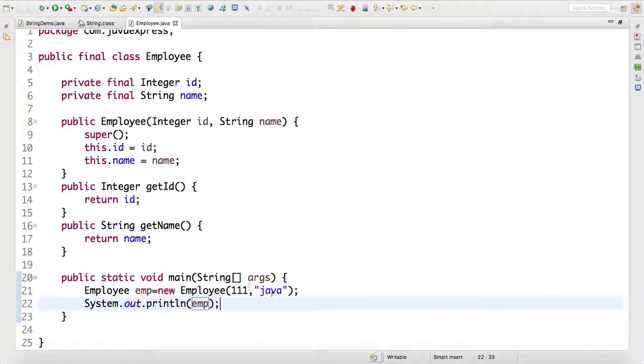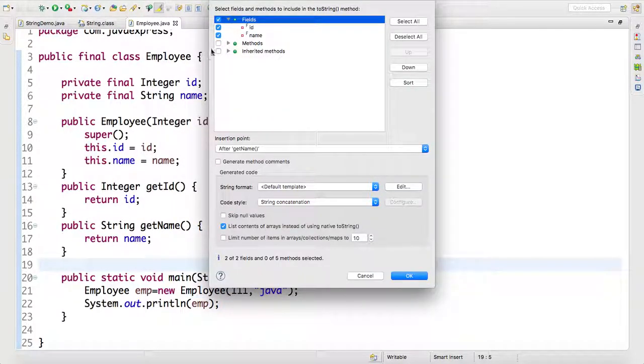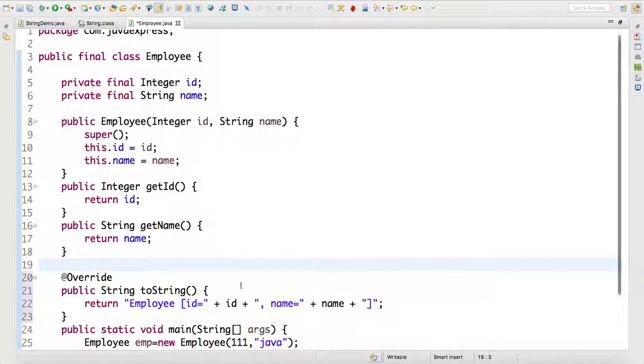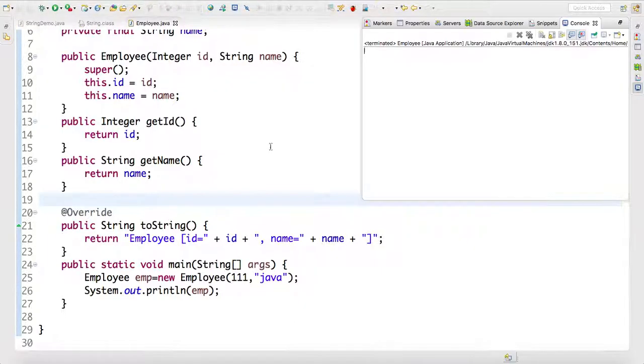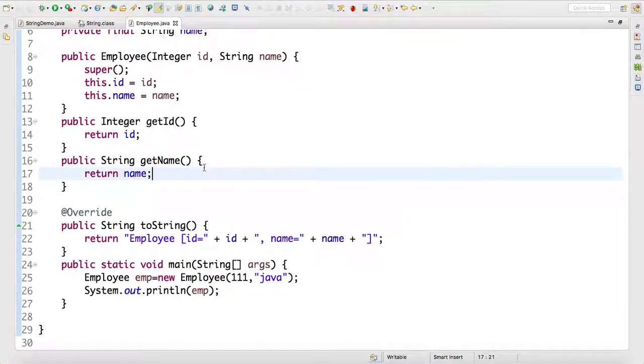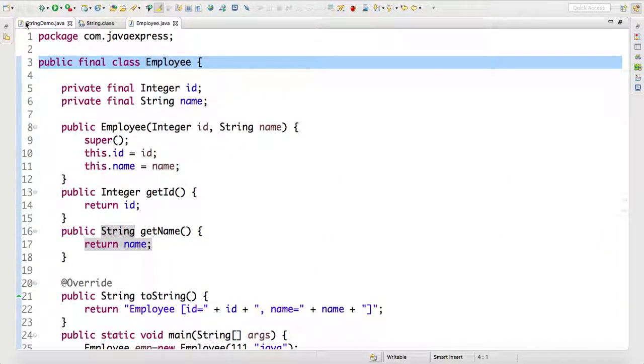If I want to print 111 and Java, Eclipse also provides a toString method. If you generate the toString, what fields are required? id and name. I'm just overriding. So if you print, it shows Employee id, 111, name Java. So as of now we have written an immutable class.